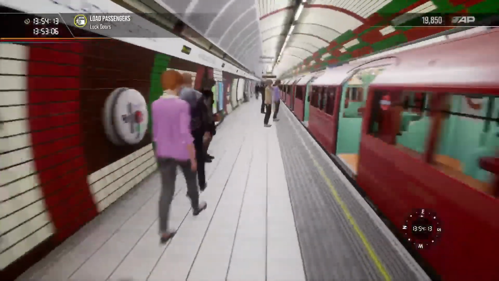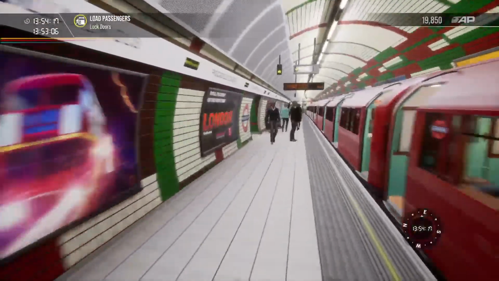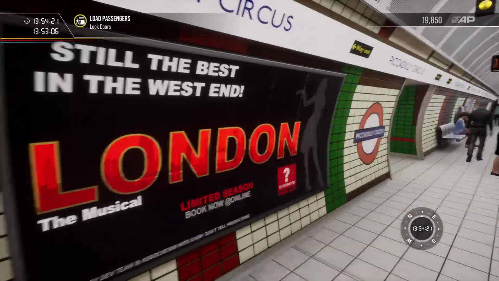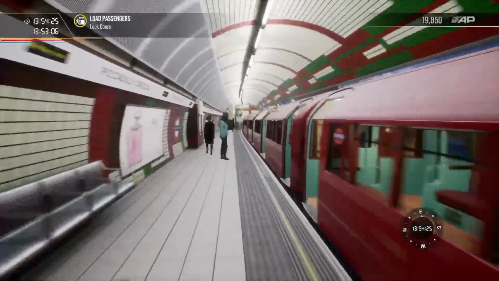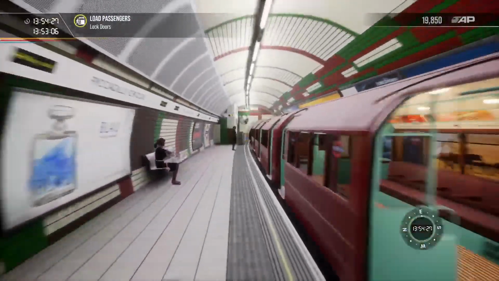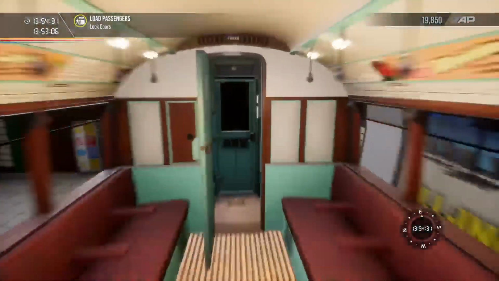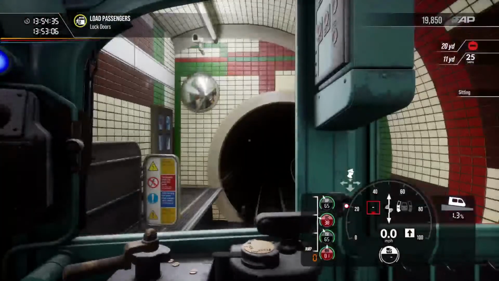Yeah, no smoking please, ladies and gentlemen. You will die if you do that. Still the best in the West End, London the musical. Better than Andrew Lloyd Webber's Cinderella musical. A disgrace that was. He didn't even show up for the last Cinderella performance last night.